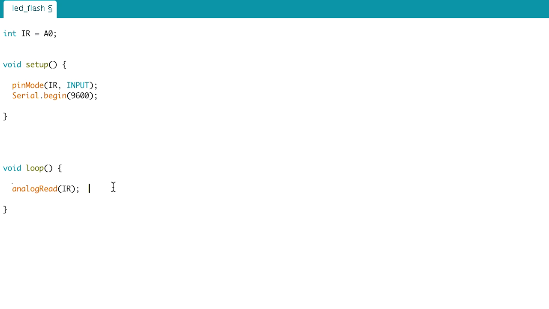Now, that returns a value between 0 and 1023. The reason it's 1023 is that it is a 10-bit binary number. If you take 10 bits in binary, and they were all ones, and you added up the value of all of them, it would equal 1023.